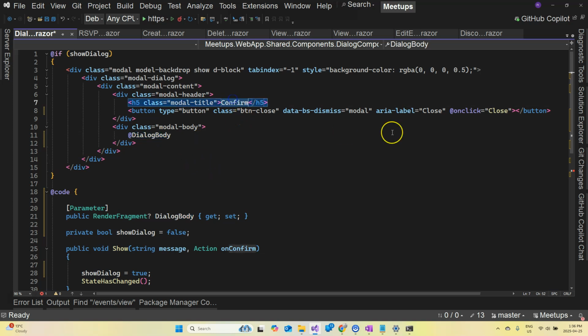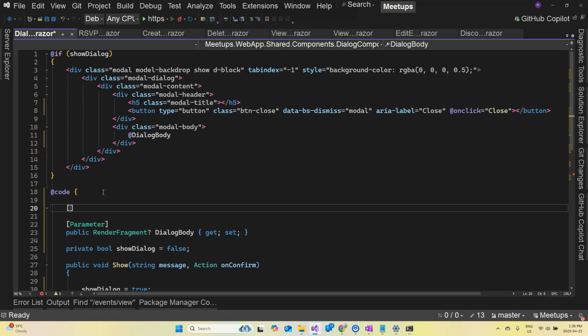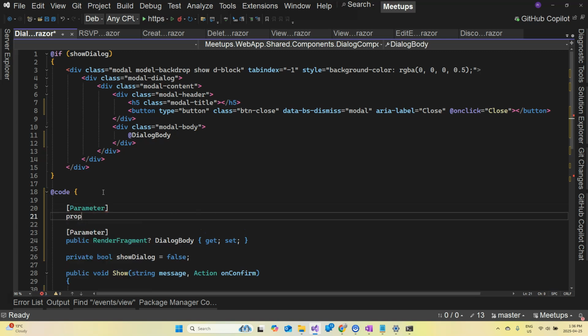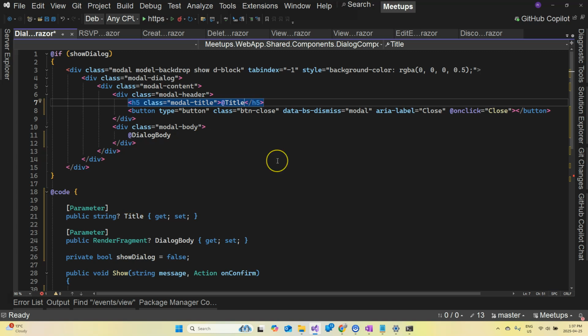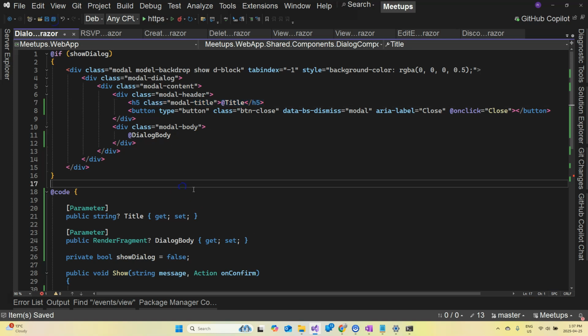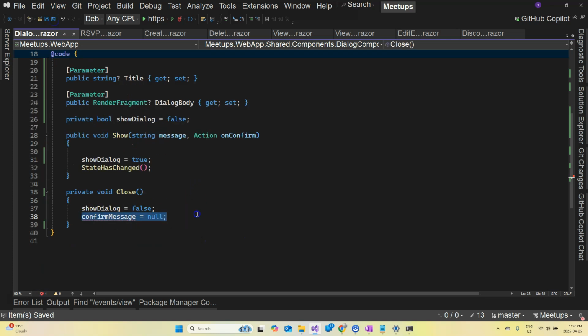Now the title here is not going to be called confirm, but it needs to be passed in from outside. So I'm going to create another parameter. In this case, we're going to have a string type and call it title. And I'm going to display the title right here. That's it. Anything else I need to do? I don't think so. So we can use this dialog. No, I need to delete this.